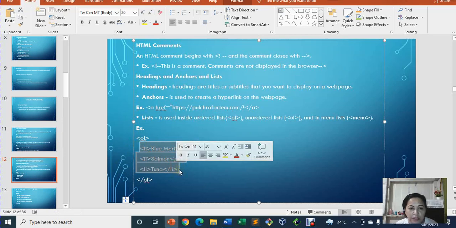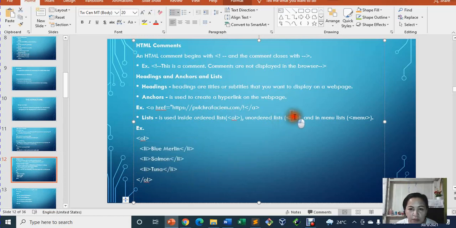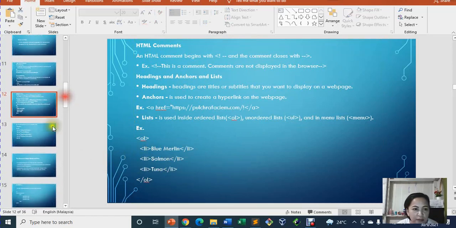The output for this will be number 1 bluefin, number 2 salmon, and then number 3 is tuna. If you use UL, this will become bulleted. The output for that is bulleted.